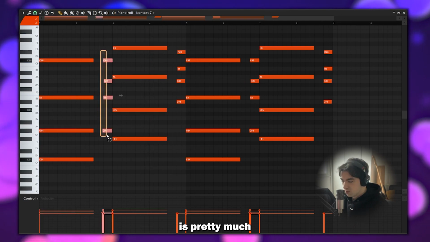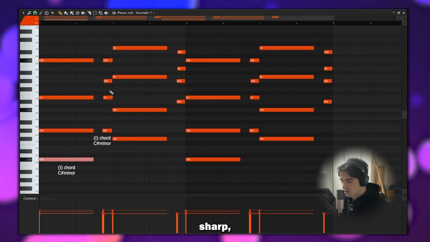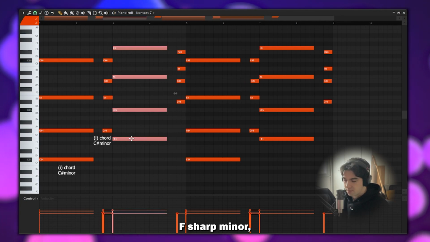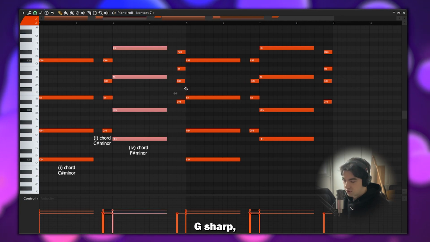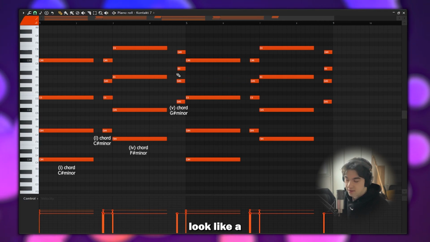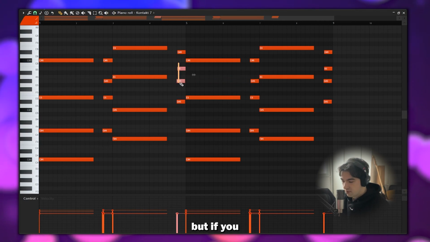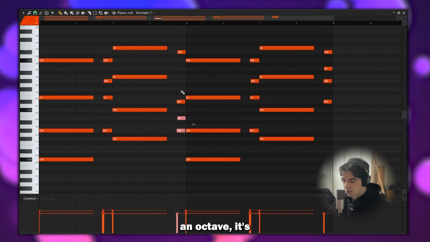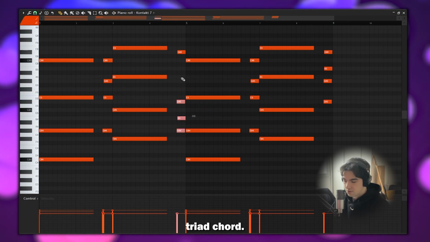The first one is pretty much the one chord, which is C sharp, inverted a little bit, F sharp minor, which is the fourth, and then we have G sharp, which is the fifth. It doesn't actually look like a G minor chord, but if you just take these and pitch them down an octave, it's a standard G minor triad chord.